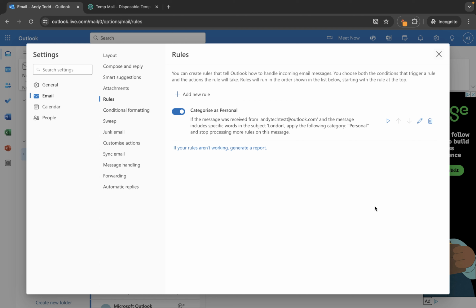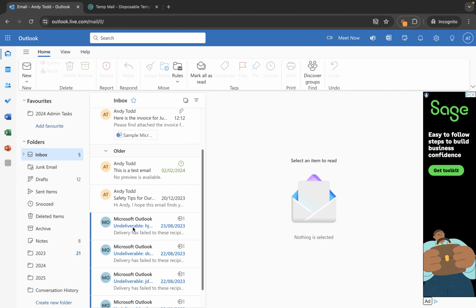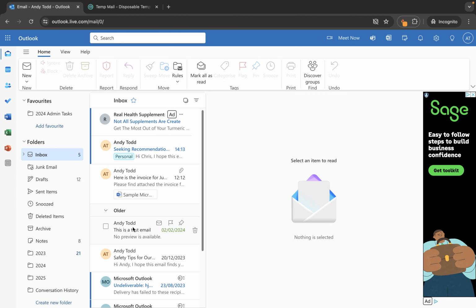And if you have a rule that you've set up and haven't ran in a while, then you can click on the play button, and what that does is it runs that rule right now in your inbox. So it will look for any emails meeting those credentials, or those criteria should I say, and it will run that rule.